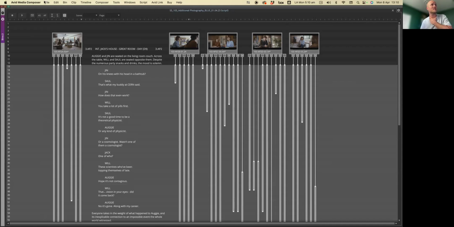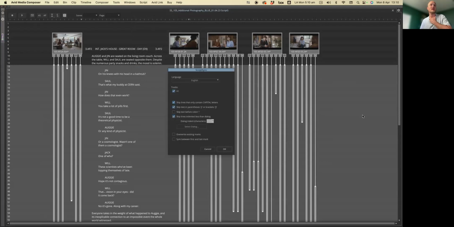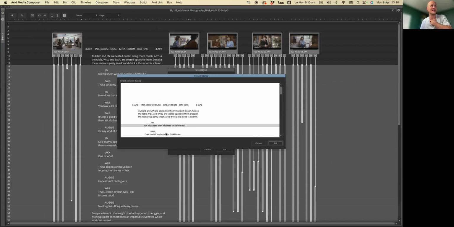I've highlighted all the clips. I'm going to go ScriptSync. I'm going to tell ScriptSync what a line of dialogue is by clicking select dialogue and saying this here is a line of dialogue. And then it knows that if it's indented at this point, it should listen to it. If it's indented back here or in here or in here, it can ignore it.